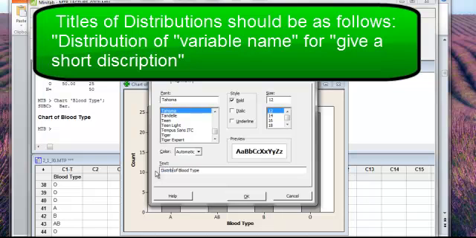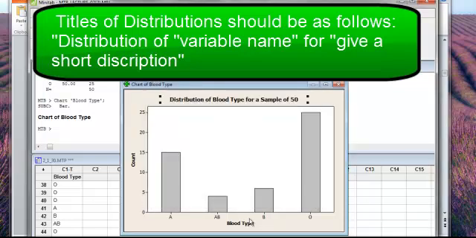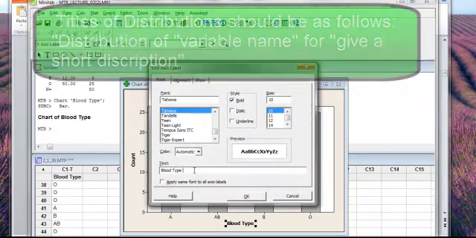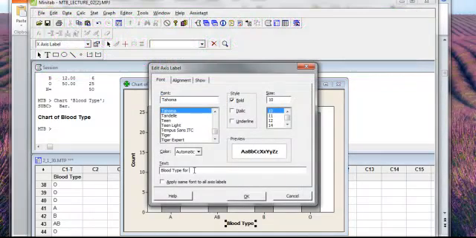Well, I double left click on this with my mouse and I change this to, and this is the title that will always be used in Stat 250, you say distribution of, and then you give your variable, and our variable is blood type, and then you give a little more information, and for this it's for a sample of 50 patients, something like this. So I hit OK, and then here I could change blood type for 50 patients.